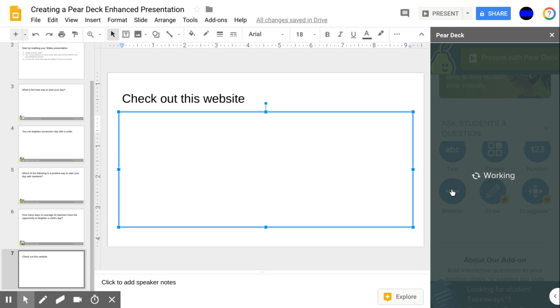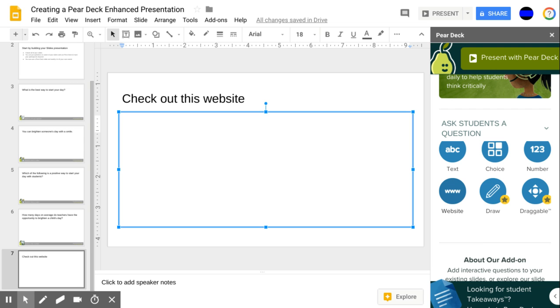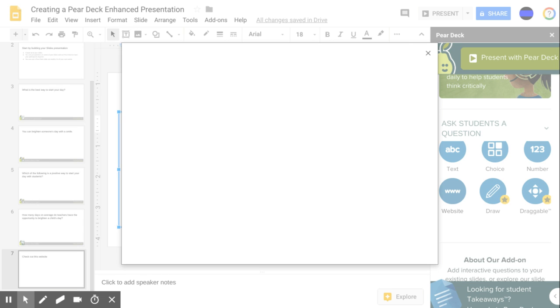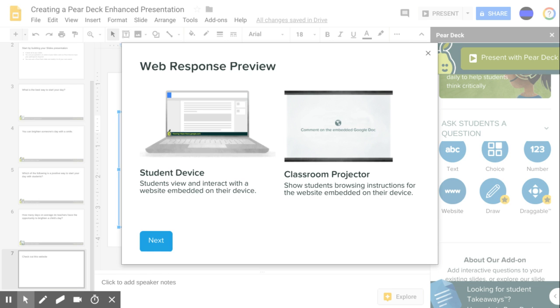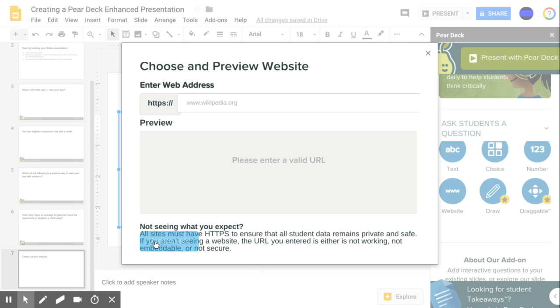And so I'm going to click on the website link. And once you do that, Pear Deck will start working, and it will bring you to a page where you can go ahead and put in the website. And so here I'm going to type in www.terastechtips.com. And what it's going to do is it's going to search for it, and it's going to kind of load a preview for it. And this is just taking a moment. And your website should pop right up.